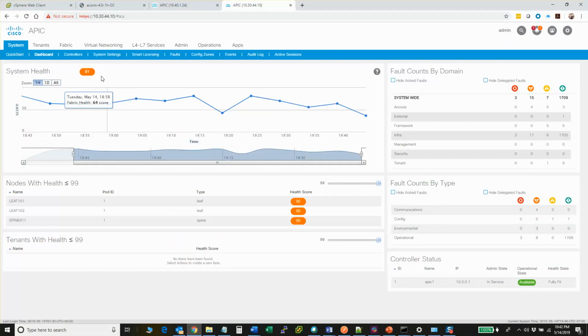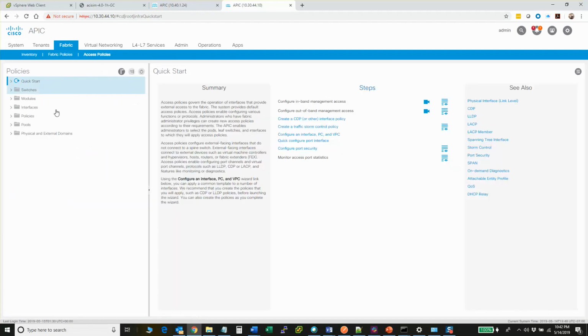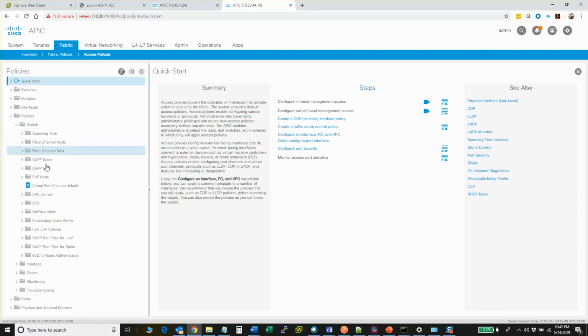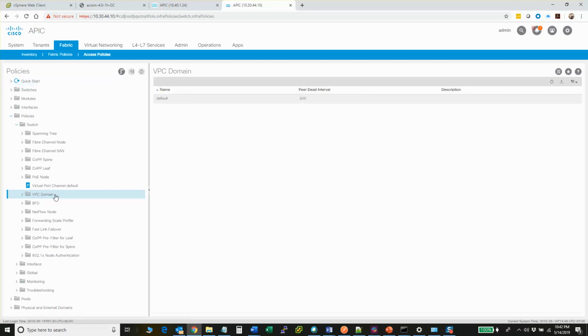So if we hop back into our APIC, again, we are going to fabric access policies. First, we want to pair our switches, so we're going to go to policies and switch, and we want to go to our virtual port channel default. We'll start with VPC domain. Never touch it. This is a default. It's the peer dead interval. Never have to configure anything here. You could change the peer dead interval, but I usually do not touch it.